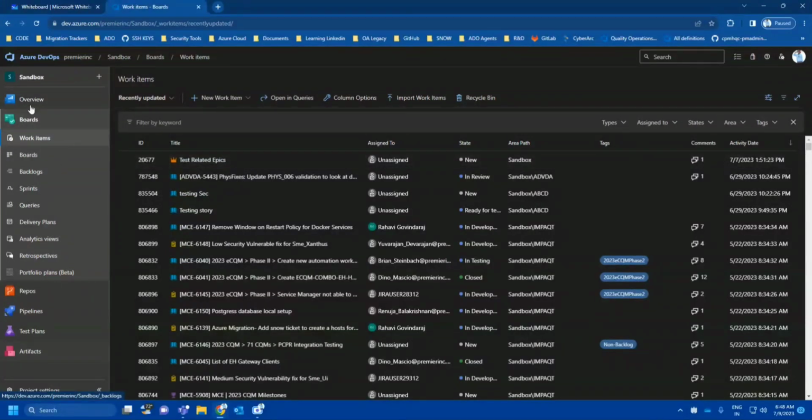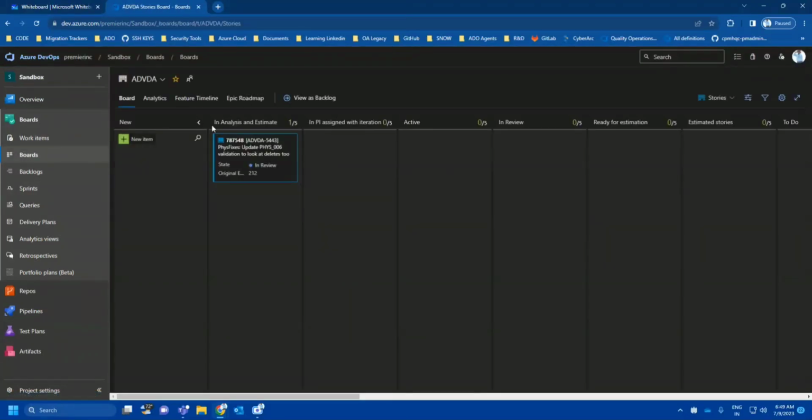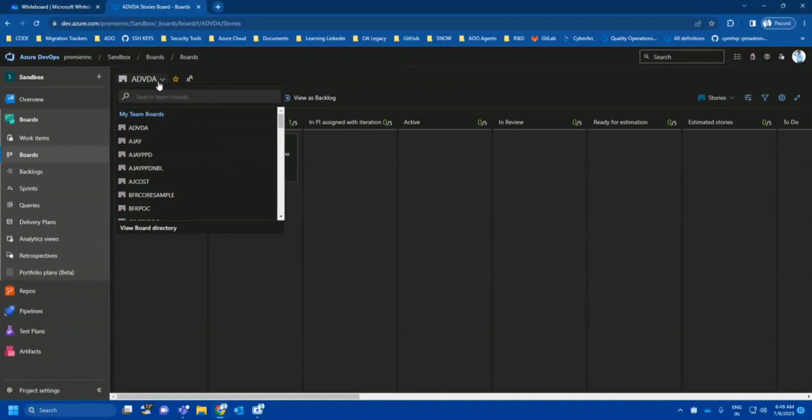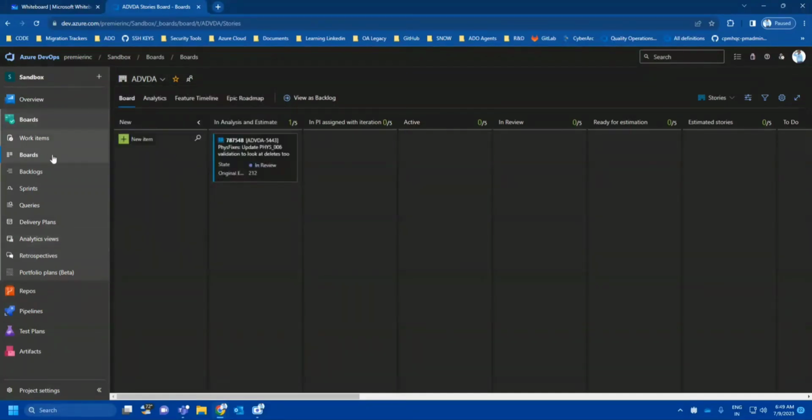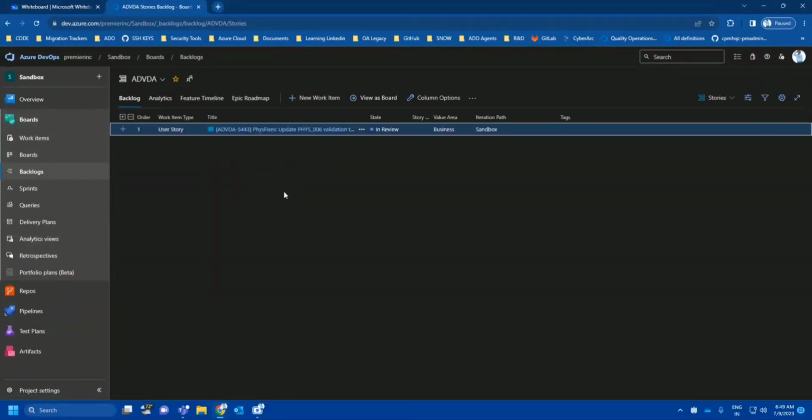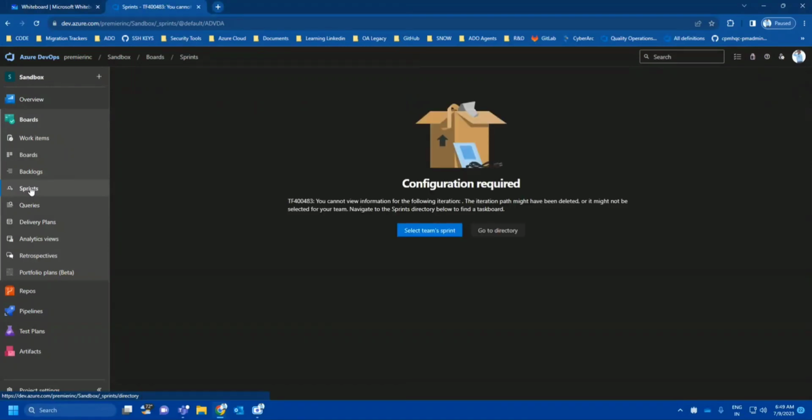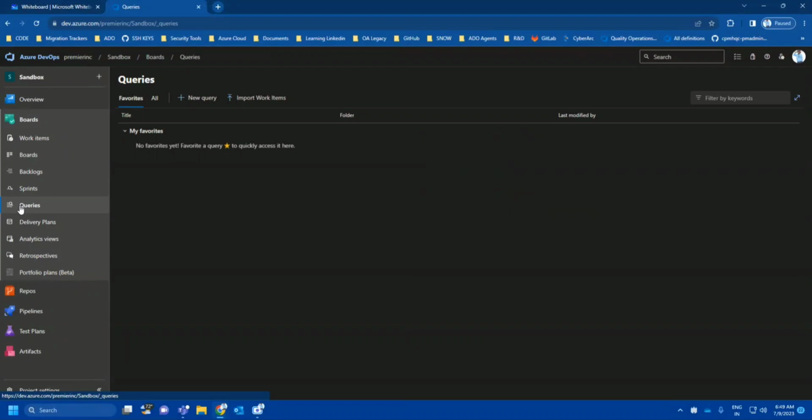So here you can see plenty of options like boards contains work items, backlogs, sprints, queries, delivery plans, and so on. Boards contains, of course, the boards whichever you create based on your project. Just like so many boards are created here. Backlogs is whatever the work items which are in backlog, not pulled or not in work, that comes under the backlog. Sprints is, if you have a sprint in your project, you can maintain your sprints here, like a yearly sprint or quarterly sprint.